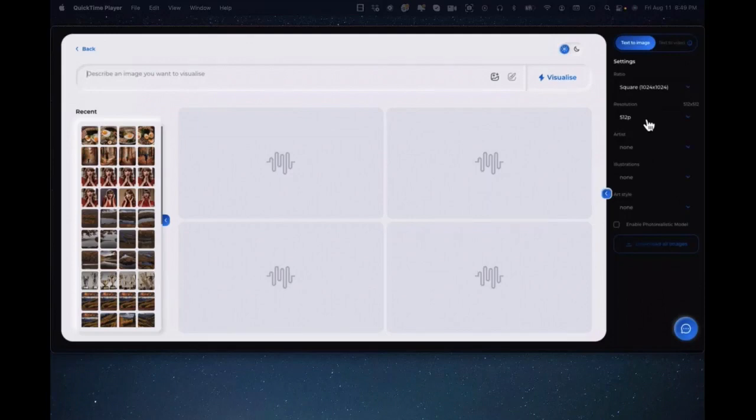Now, I like to start with 512p resolution, not 1024p. And the reason is because the images generate faster, all right? And it doesn't bog down the system as much. But you could pick from square, horizontal, or vertical. Now, I rarely pick vertical, so I'm going to pick vertical right now and see how it comes out. I rarely pick that. You could then pick an artist if you want.